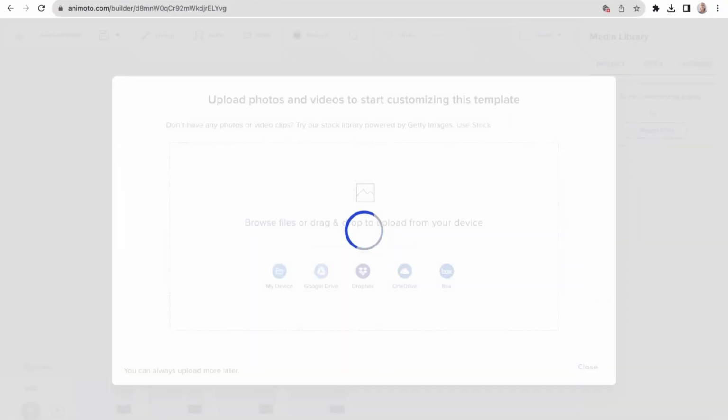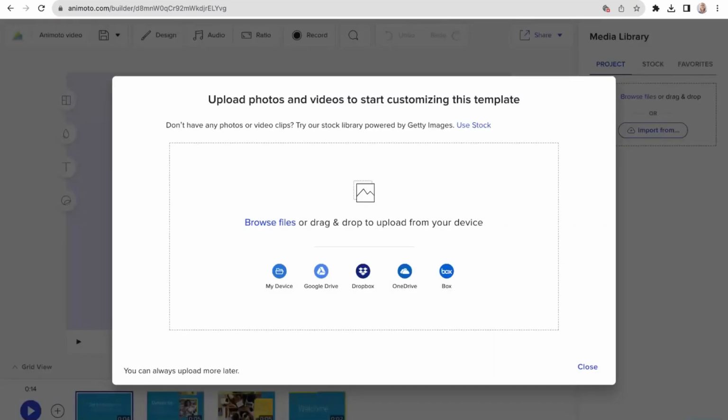Now, the very first window to pop up is inviting us to upload our photos and videos to start customizing this template. If you don't have your own photos and videos to use, you can click here to go straight to the stock library. And on the Teams account, you have access to our premium stock, which is amazing. And I'll show you that a little bit later on as well.